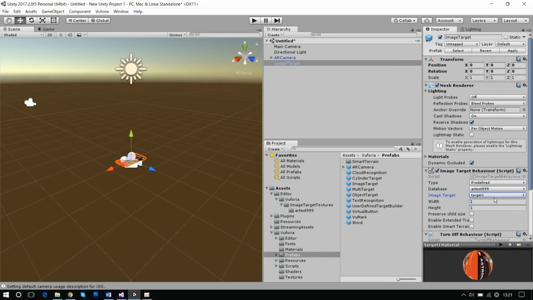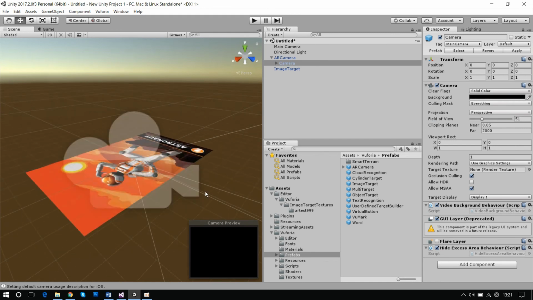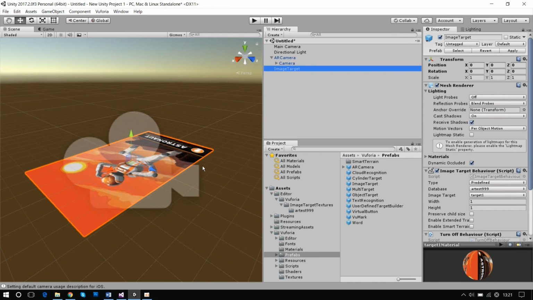If you use a number of target images, then this pull-down menu has a long list, and you can choose one of them. And now we're choosing target one. Then that target image is mapped on this image target plane, right? See that.